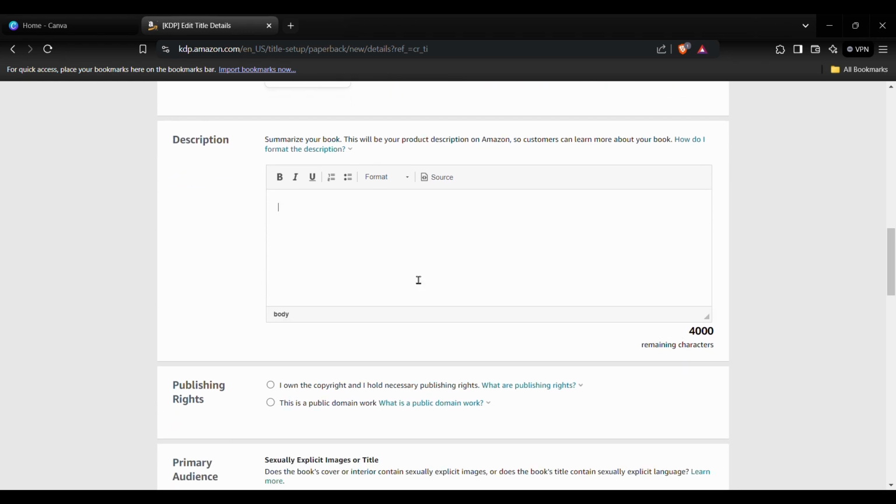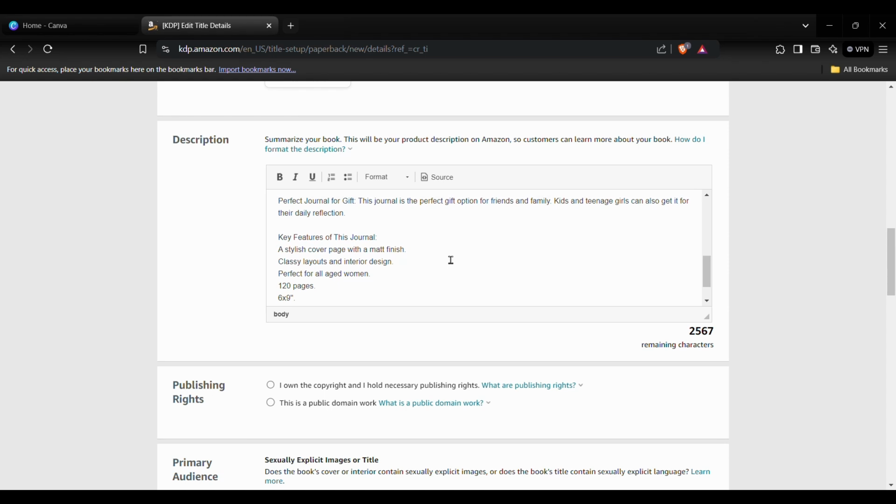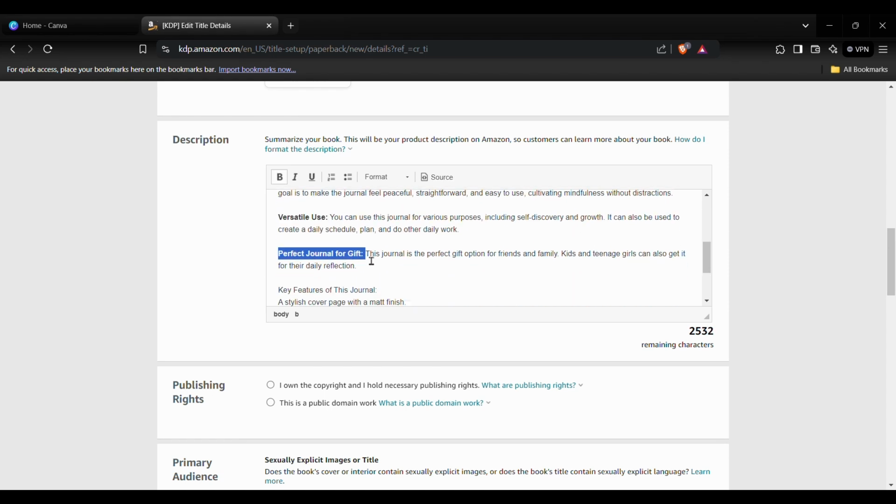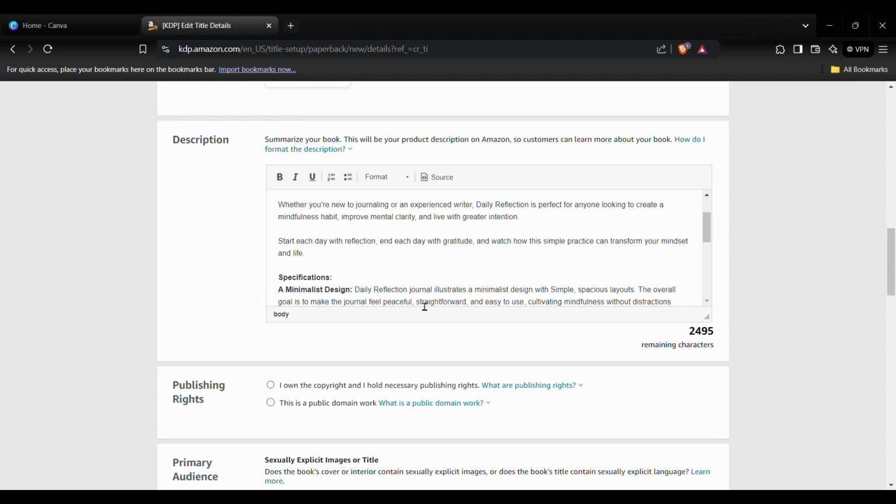In the description section, provide a brief overview of your journal so potential buyers can understand what it's about. I have already prepared my description, so I will copy and paste it here. Don't forget to highlight important points by bolding them to grab attention.